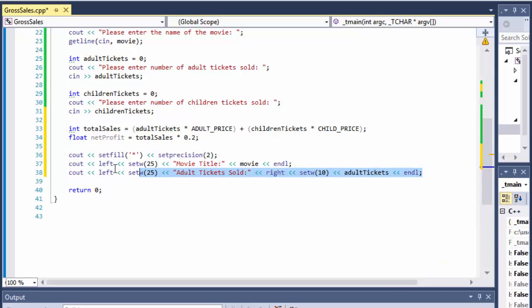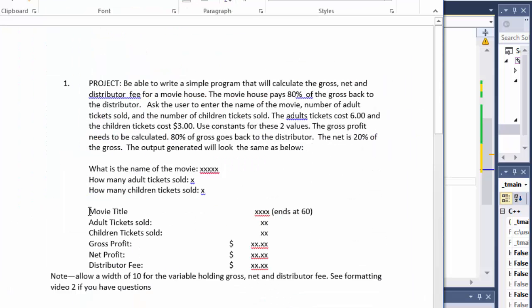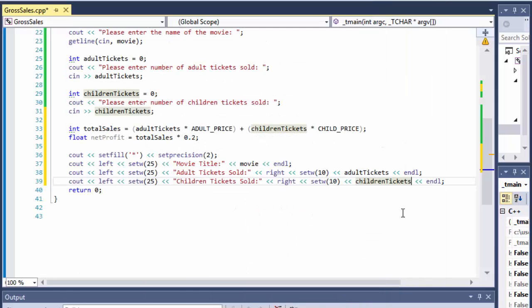Now I'm going to copy this because I'm going to basically do the same thing for the children tickets. So it's going to be children tickets sold, and instead of adult tickets over here, it's going to be children tickets. All right, so that's this portion. Now there's the dollar sign that is spaced out from the actual number for the gross profit, net profit, and distributor fee.